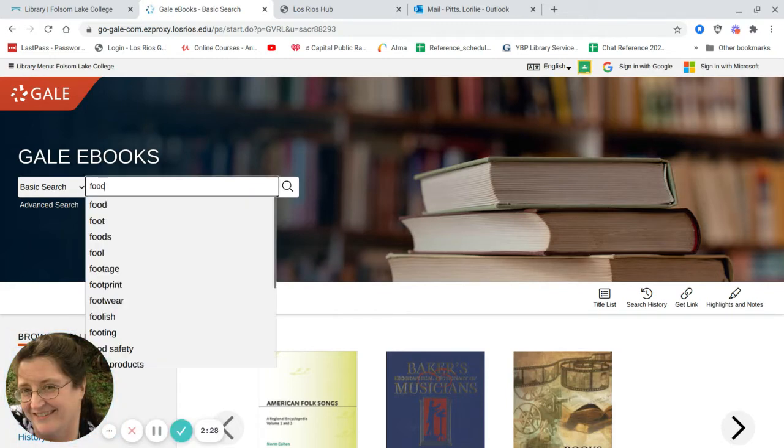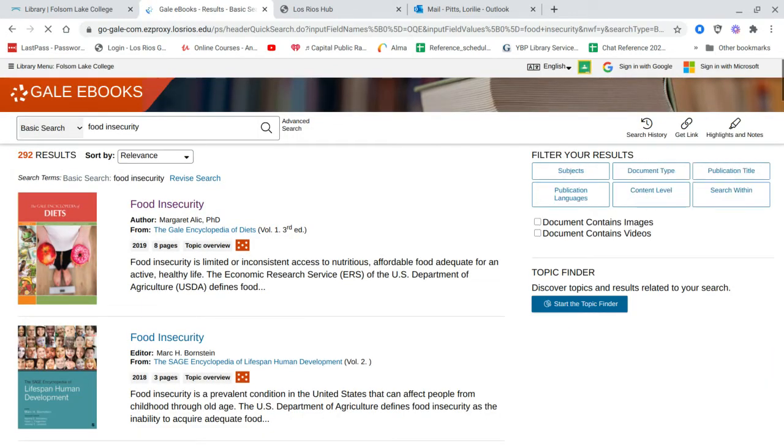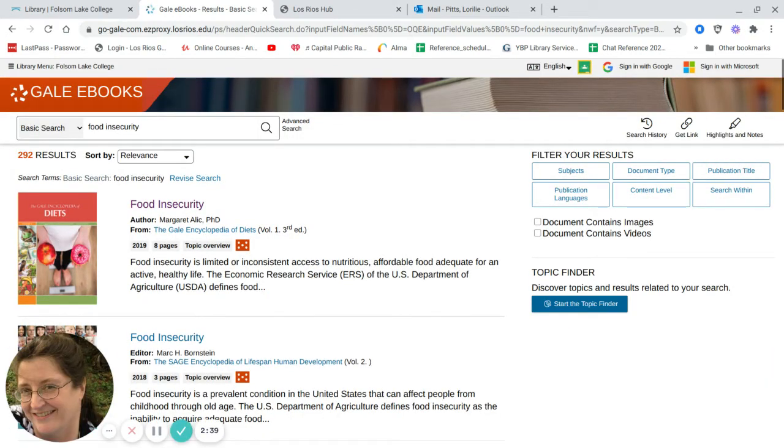So I'm going to do a search on food insecurity. And when you're doing the background research, you want to stay really general, so you're getting history and context rather than really specific. And you've got 292 results from a variety of encyclopedias. The very first one is an 8-page overview from the Gale Encyclopedia of Diets.